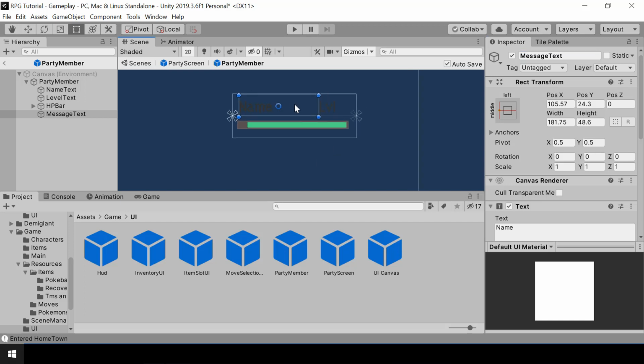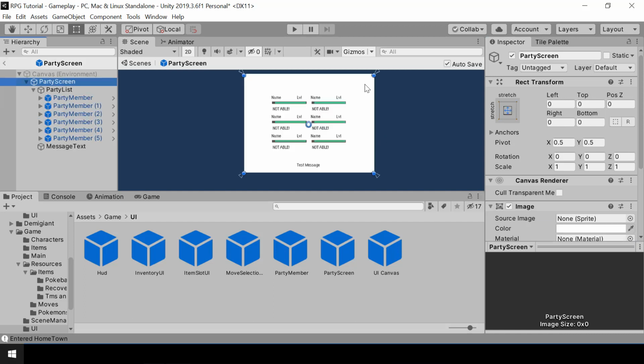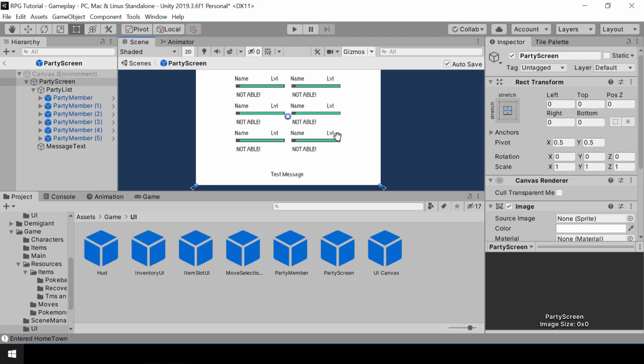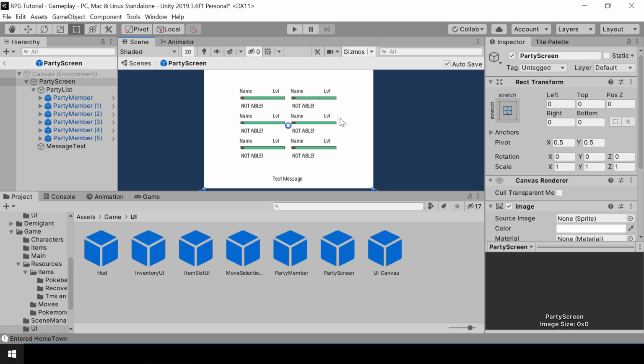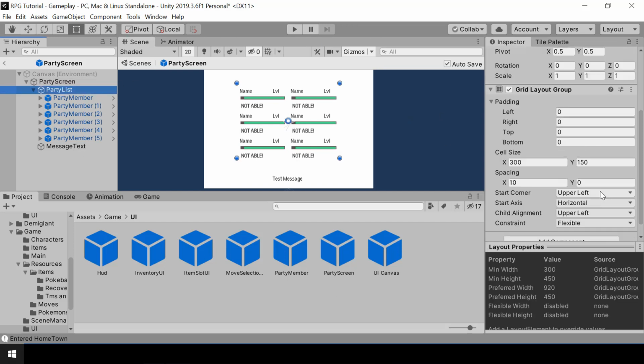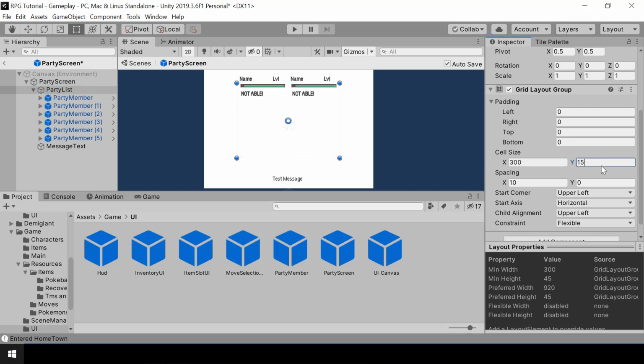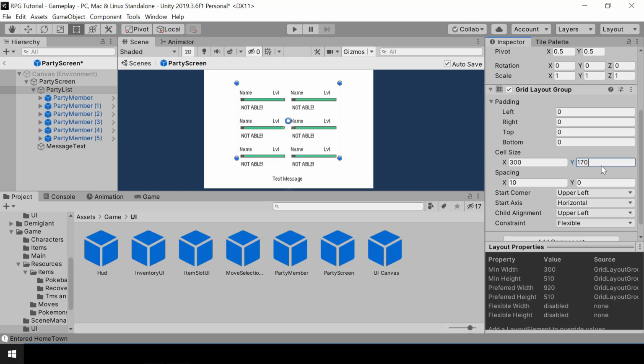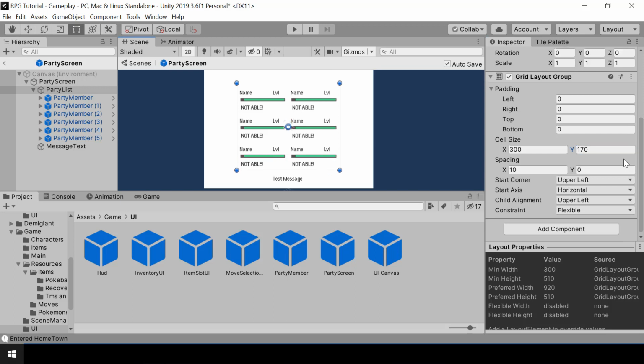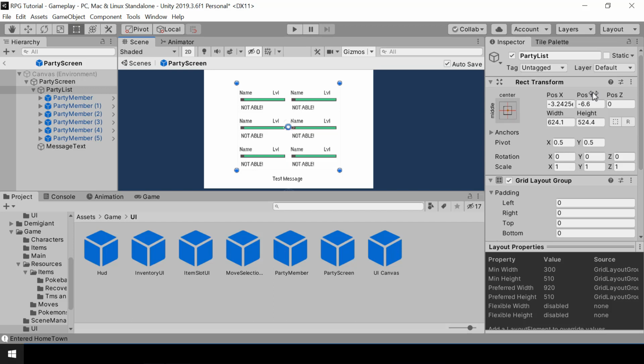Okay, so let me bring this down, and for the text I'll write something like not able just for getting some reference. So now if we go out of this prefab, you can see we have the text in all our party member UI. So let me actually change the height of the cell in the grid. So right now it's 150. So let me change it to something like 170. Okay, so that looks better. We can make this a bit more bigger and I'll just position it at the exact center.